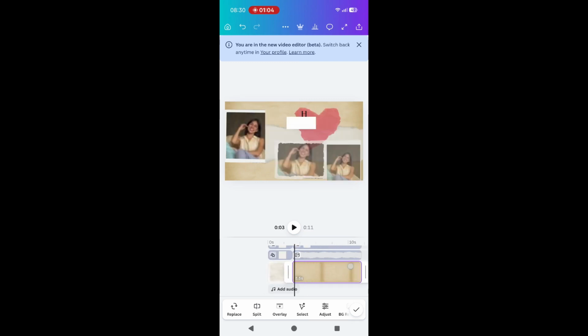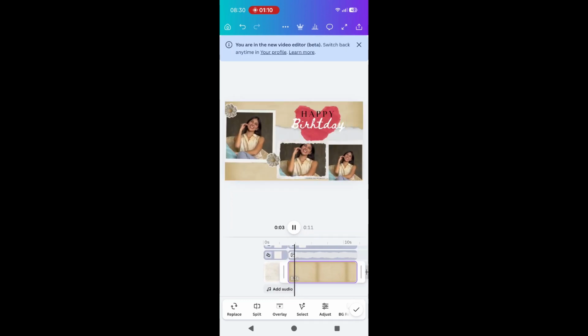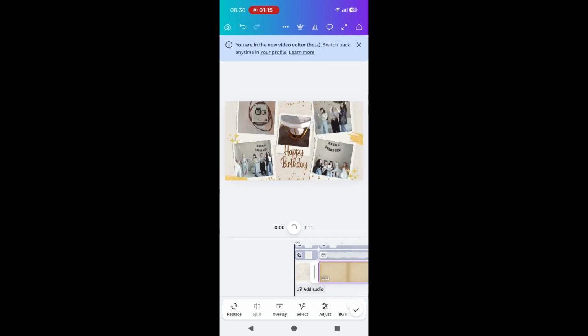Likewise, you can add up to 30 seconds, as the audio length is 30 seconds. Now how you can add the audio here? You can add the audio. See here, this is the add audio option, right? You need to click on that.